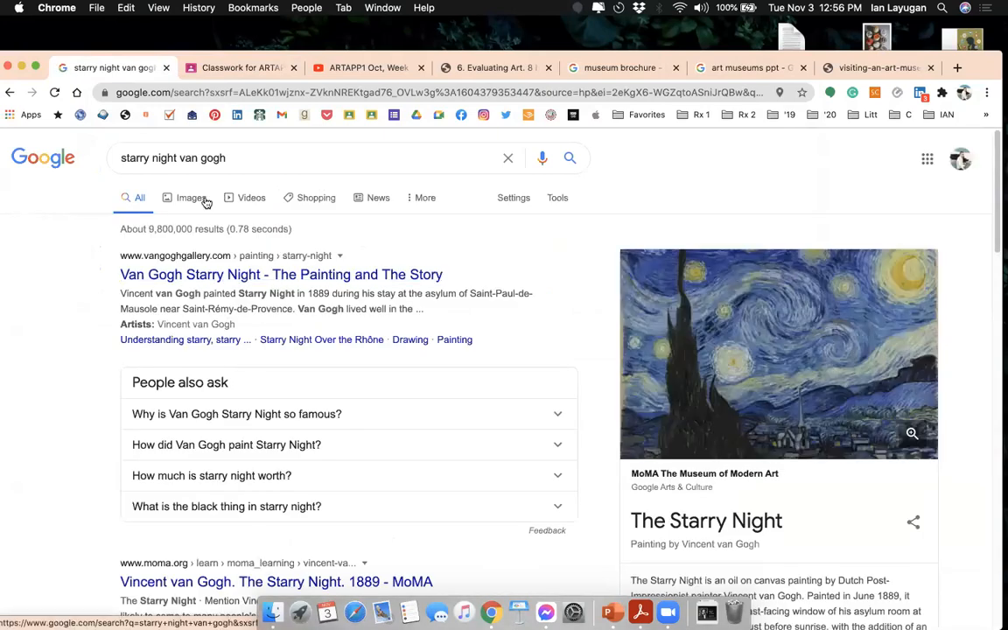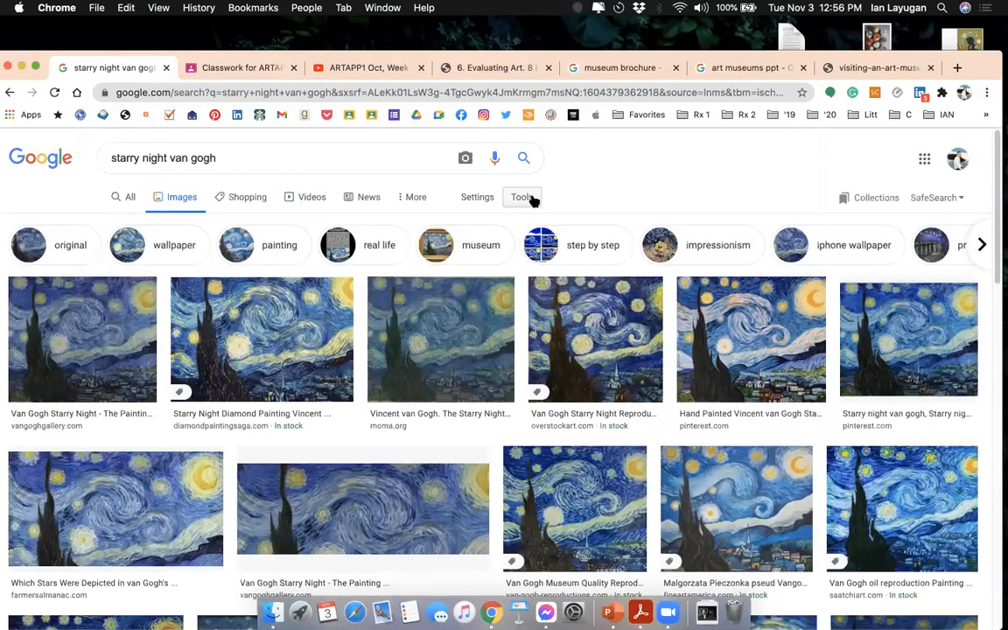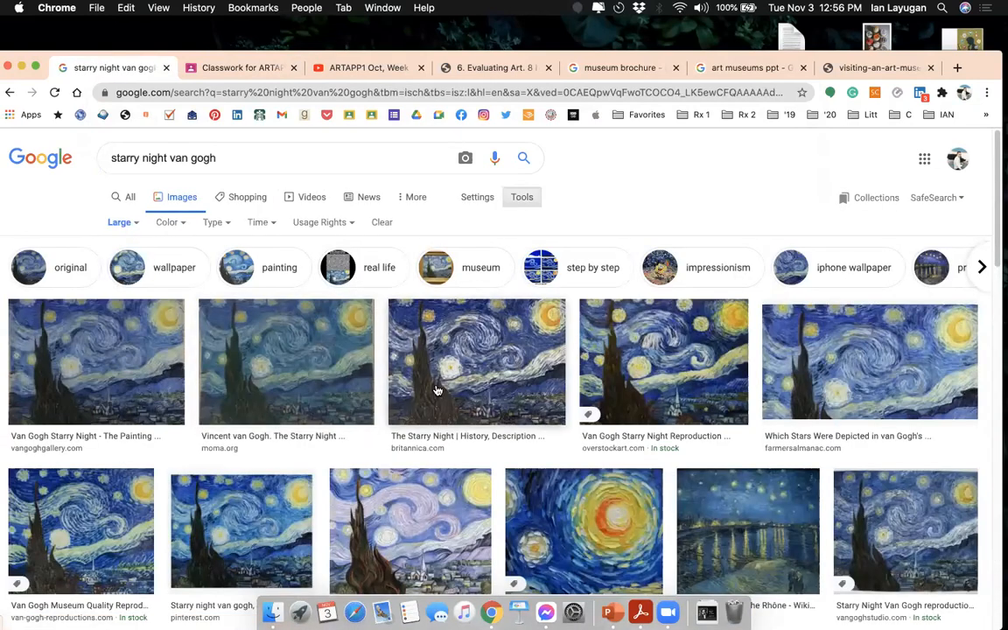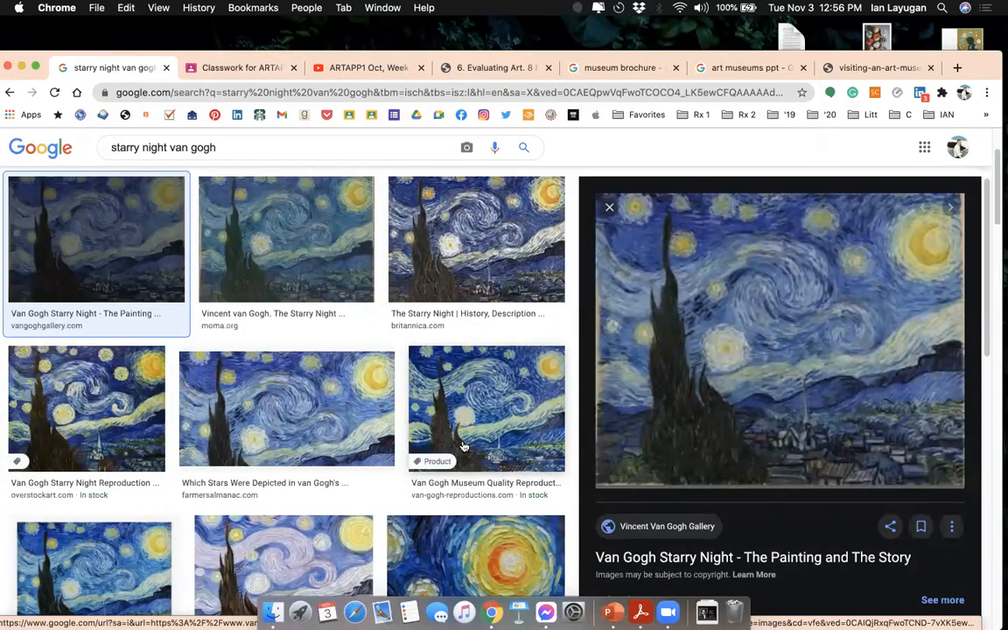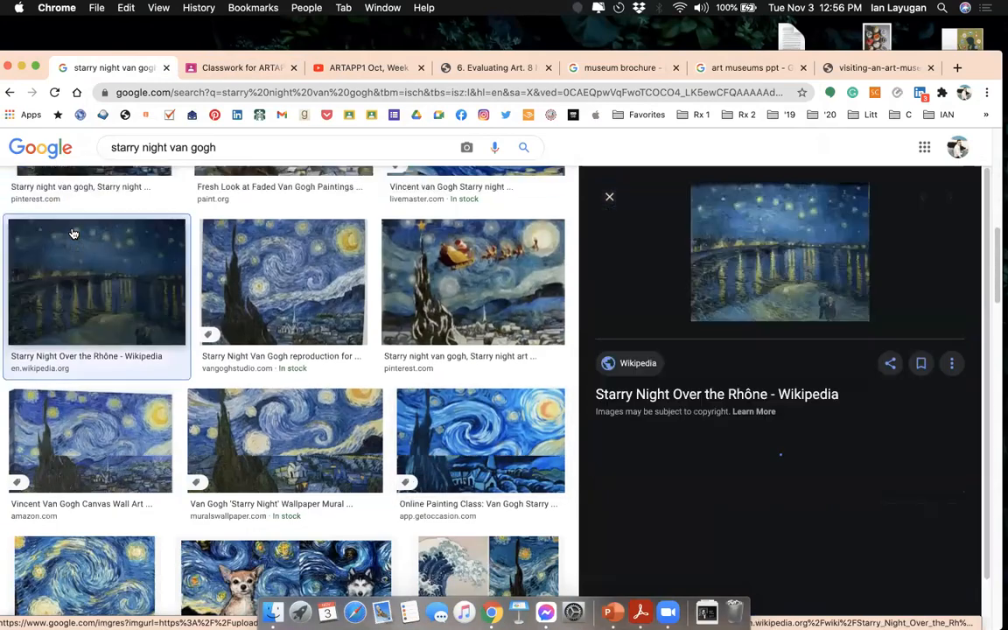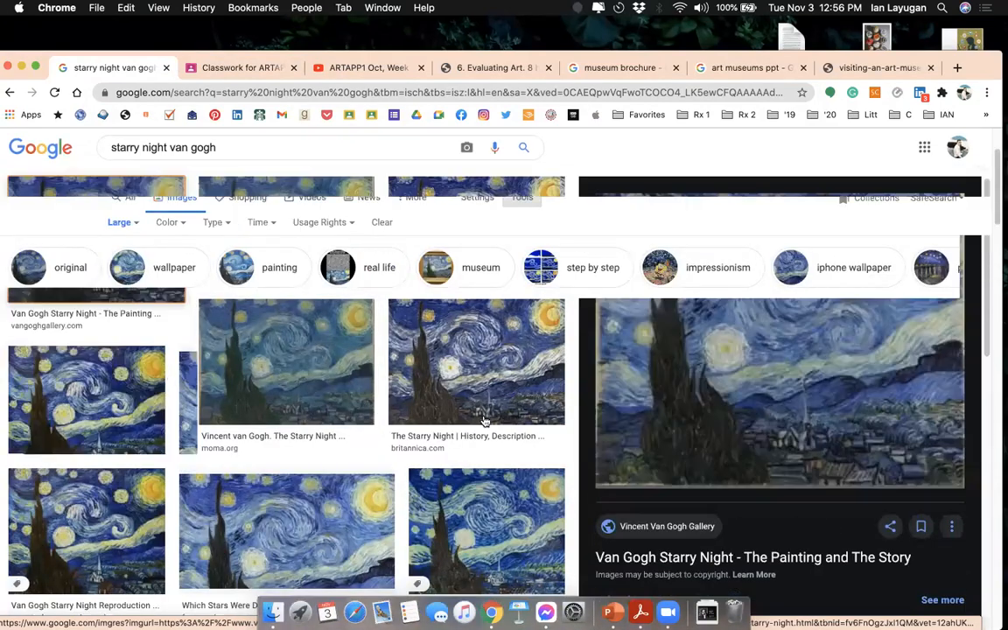You go to images, then click tools, go to size, go to large, and you can find very large paintings by Van Gogh in there. So find something that you can download. Usually the ones on Wikipedia are free and you can use those. Those are very good quality.